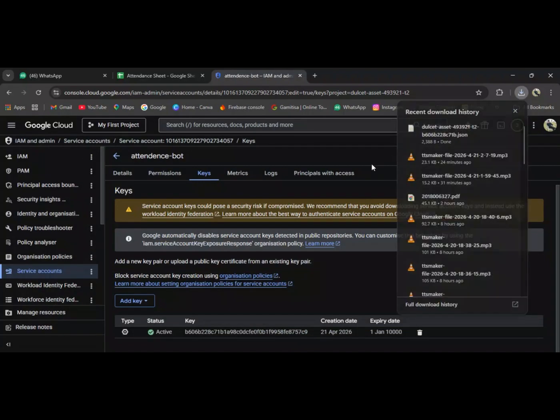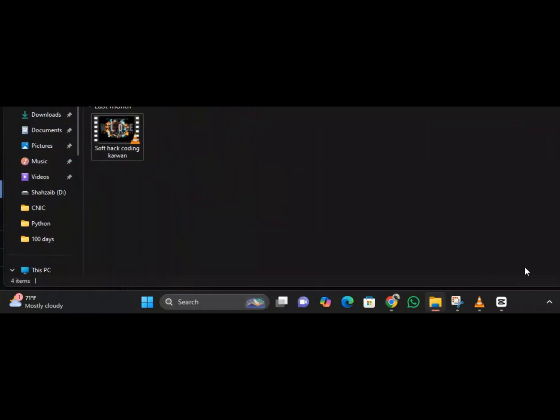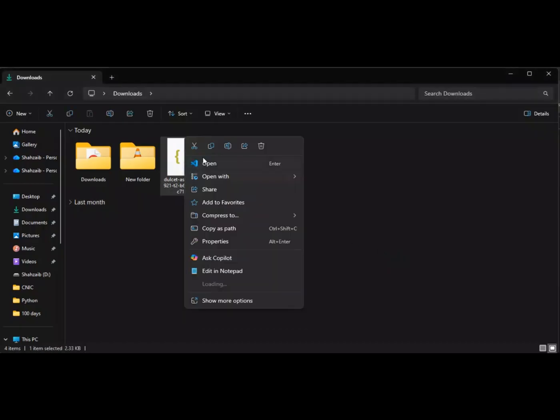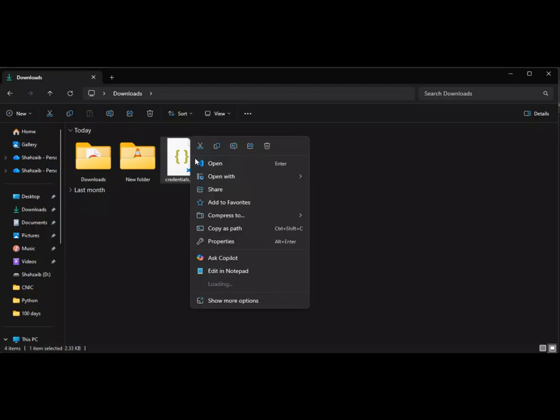And now here it is automatically downloaded. Now open File Manager. Now rename this downloaded file, that is credentials.json. After this, move this file to our Python folder.